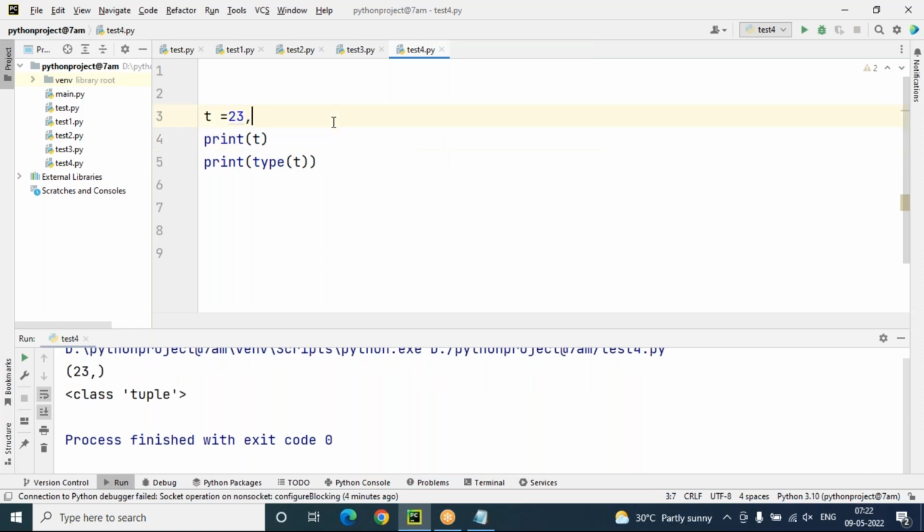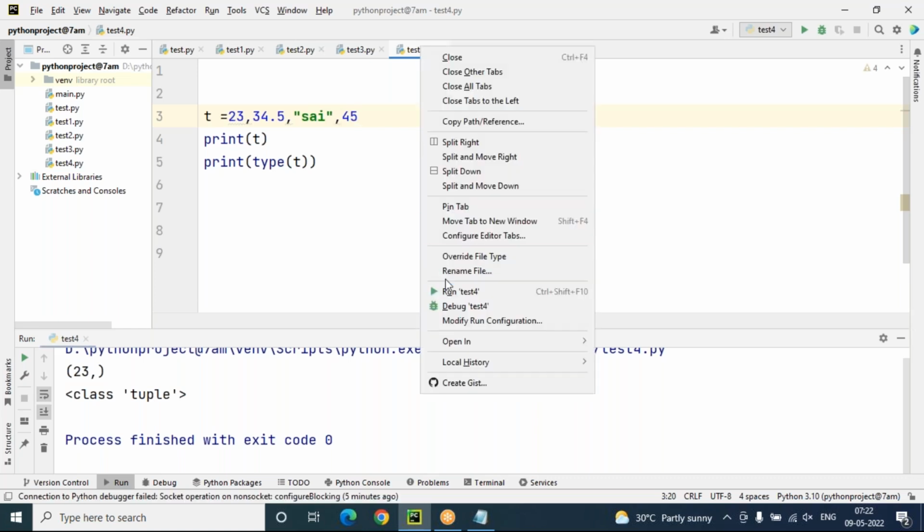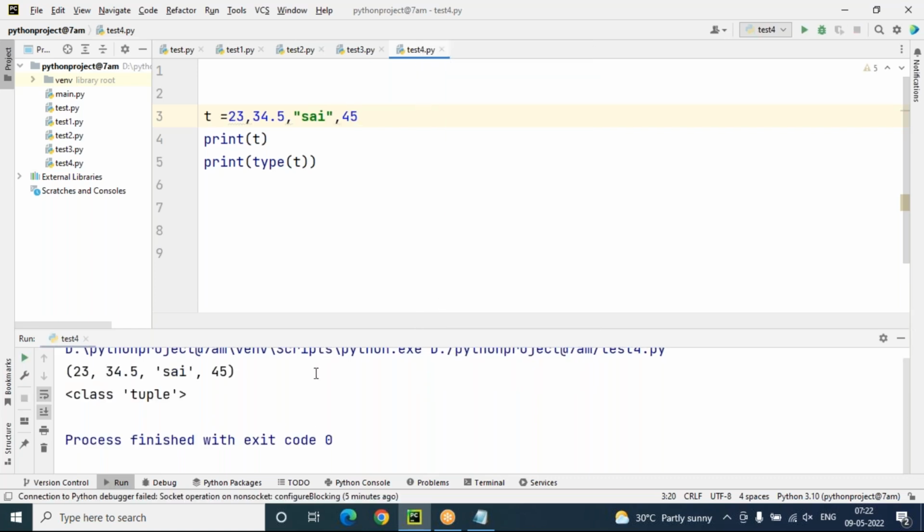I'm creating with different values. Now you can say these are tuple elements only. Did I use any brackets? No. So without brackets also we can create a tuple easily here. 23, 34.5, Sai, 45. Got my point? So these are tuple elements, an ordered collection of elements.